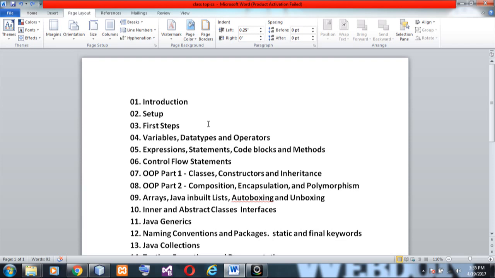Then once we move out of the first step, we get down to variables, data types, and operators. Every programming language has its own variables, just as Java has its own variables, and is similar to that of every other programming language. And then we have expressions, statements, code blocks, and methods, which we'll be covering. We have our control flow statements, which we'll be covering also.